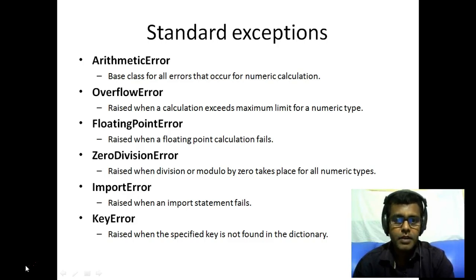Here are some of the standard exceptions. Arithmetic error will be caused whenever there is an error in a numeric calculation. Then you have overflow error, which will be raised whenever the range of a numeric data type goes out of range. Then you have floating point error, which will be raised whenever there is an error in a floating point calculation. Then you have zero division error, like I said earlier, whenever you try to divide a number by 0.